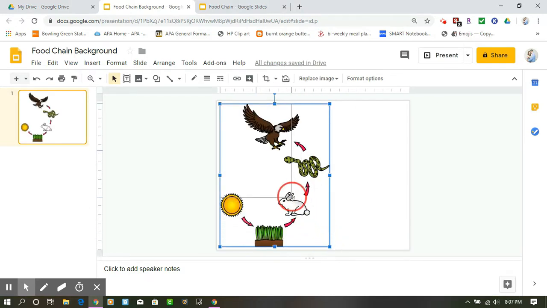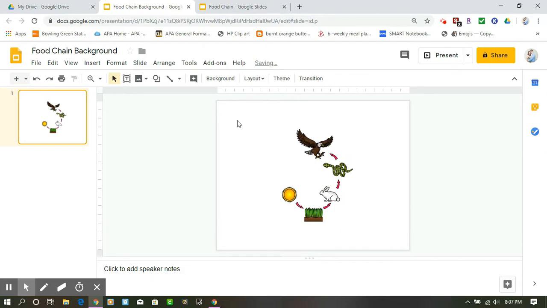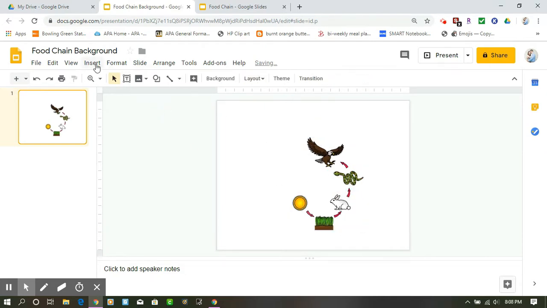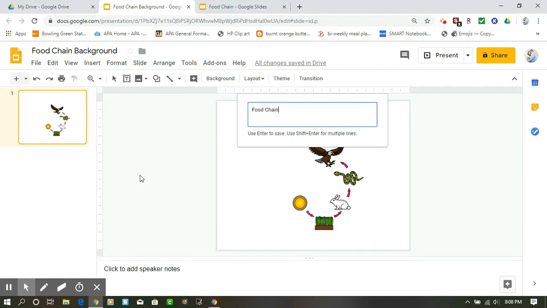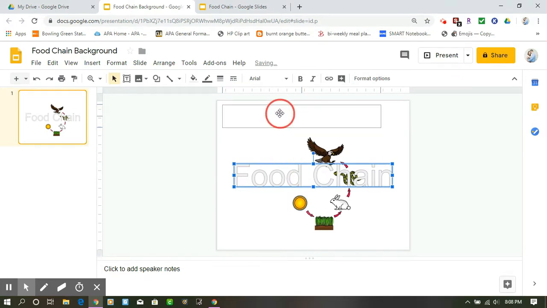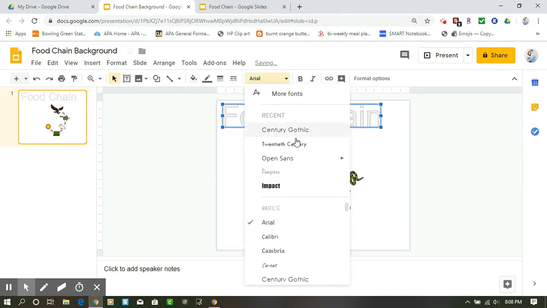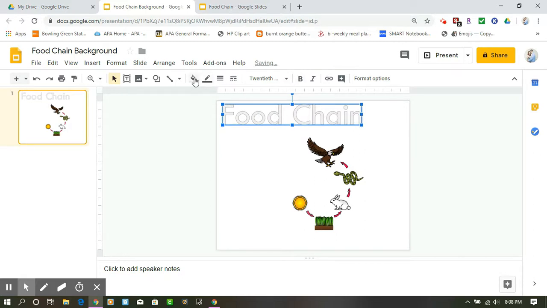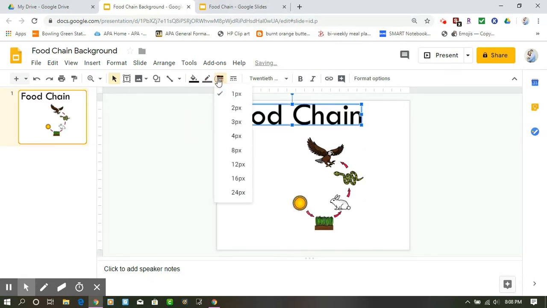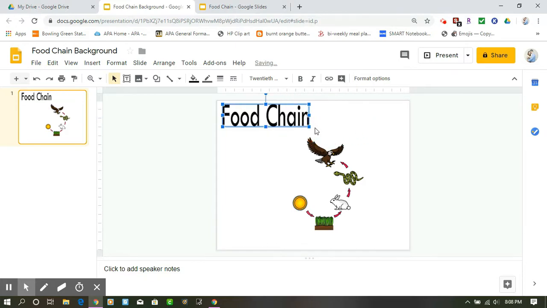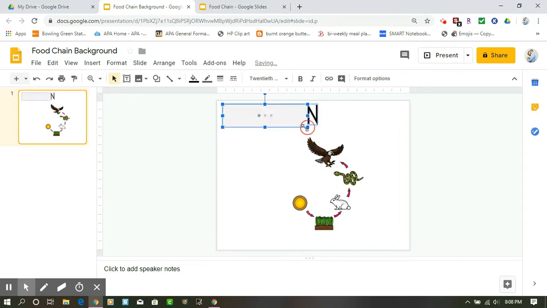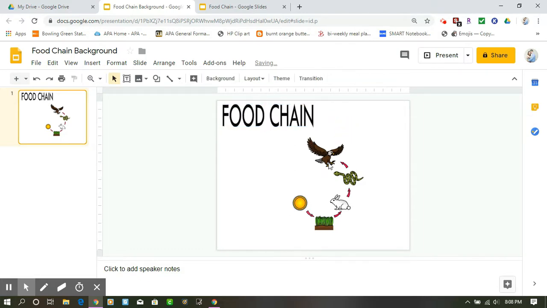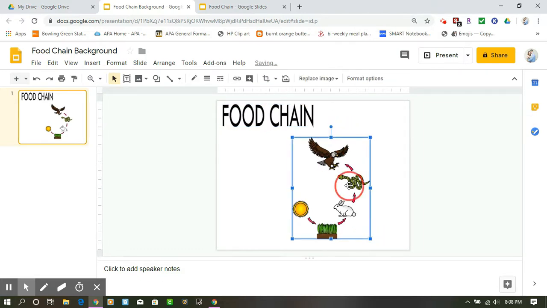Okay. I'm going to resize my image here a little bit. And I'm going to add my title: insert, word art, food chain. Click off of it. Put that up here, change my font, change my color. Might want to make it a little bit smaller. Actually, I want it in all caps. You're going to want it a little bit bigger too.